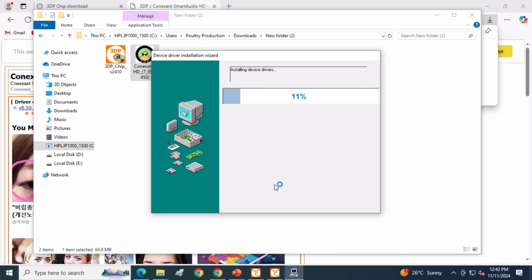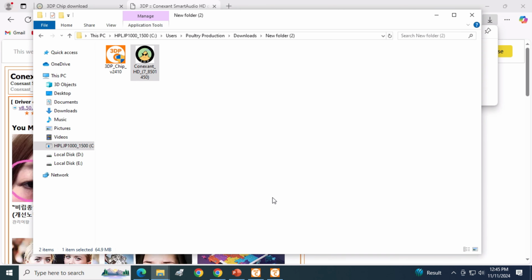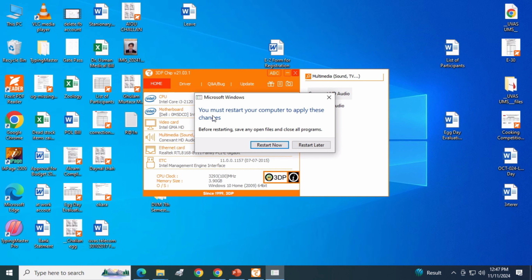Installation in progress. After installation, a message appears: your PC must be restarted. Now restart your PC. After the restart, your problem will be resolved.